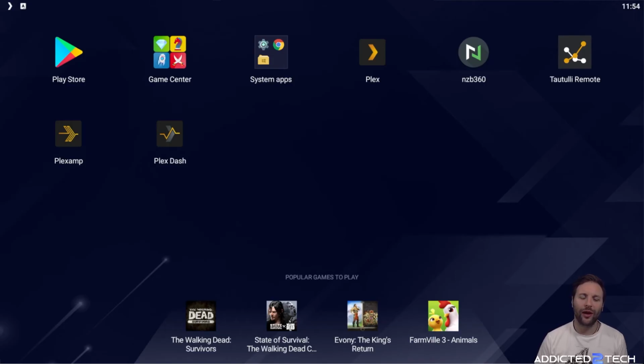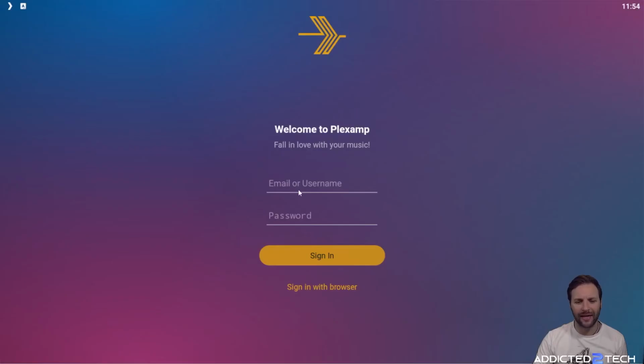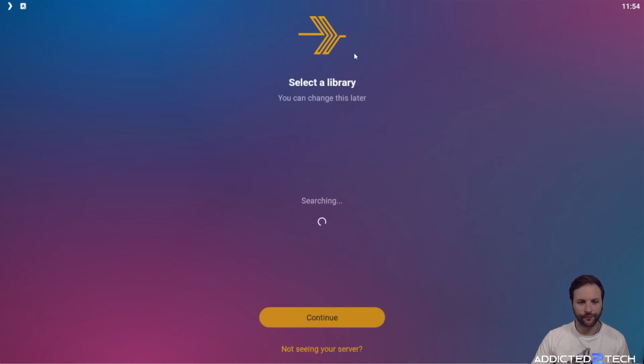So the final app we're going to be looking at today is Plex Amp. Again, it's a premium app from Plex, and you will need a Plex Pass to use this. So on your first run, you'll have to connect your account. If you click on Plex Amp, we're going to add our email account, and then our password. If you click sign in.